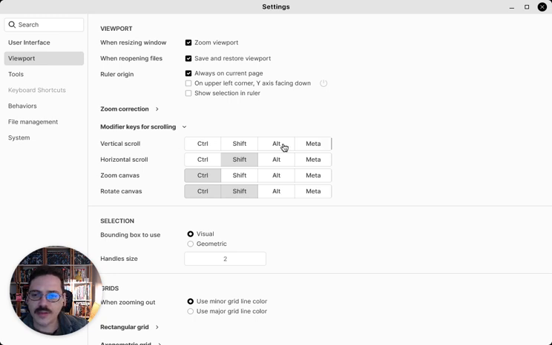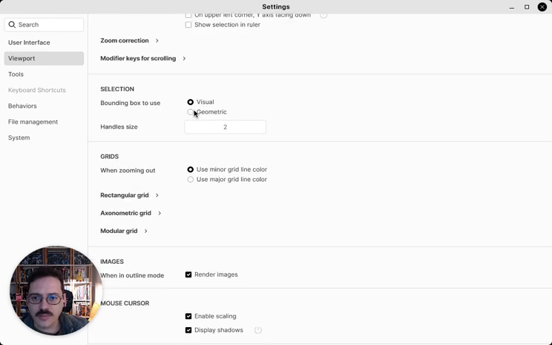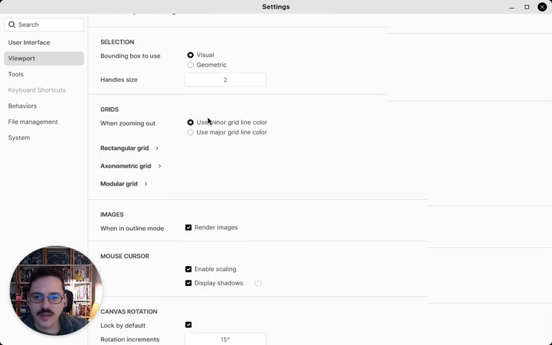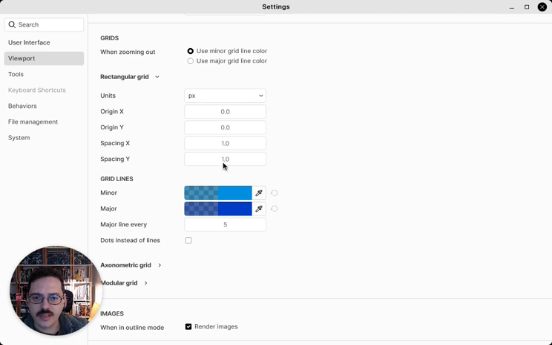So for vertical scroll, nothing changes. For horizontal scroll, there is this shift control here. For zooming the canvas and rotating the canvas, there is also the modifier keys. The bounding box mode. And here we have also the grid. So rectangular grid, and then the options for it. So you can see I didn't make any radical changes.